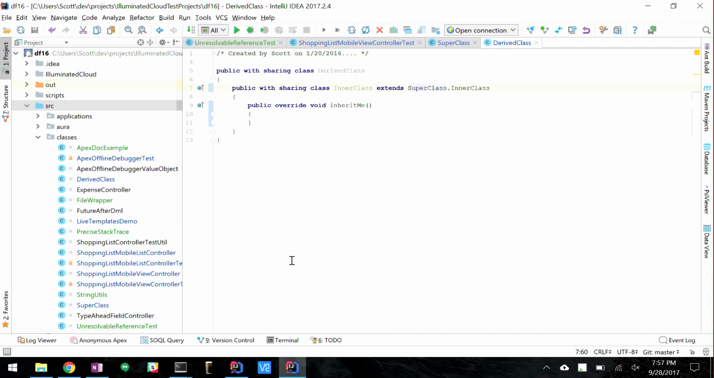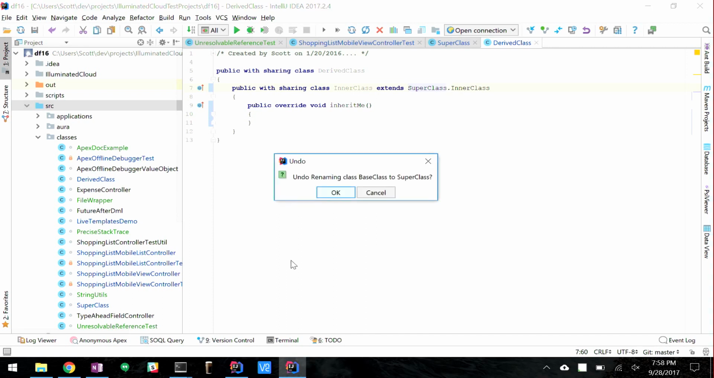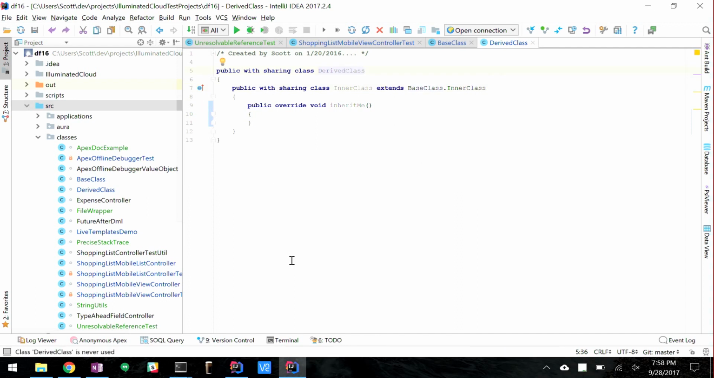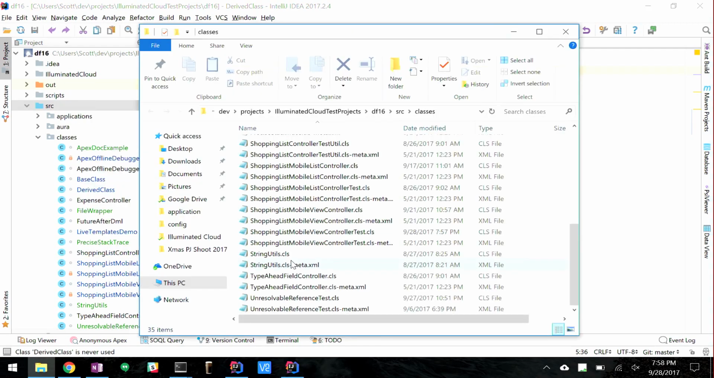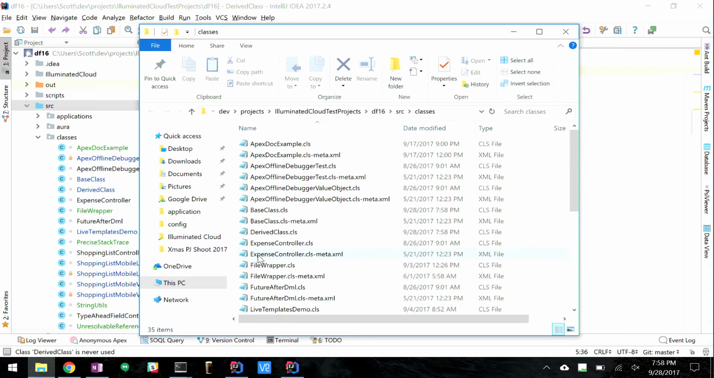So it takes care of pretty much everything for you. So you finally get the ability to evolve your code base the way that you would want to, without having to do a lot of manual operations in the file system. And all this is atomic, by the way. It did all that for me. I'm just going to do an undo, and it'll basically change everything back. So base class is renamed. If we go look in the file system, superclass is gone, base class is back.